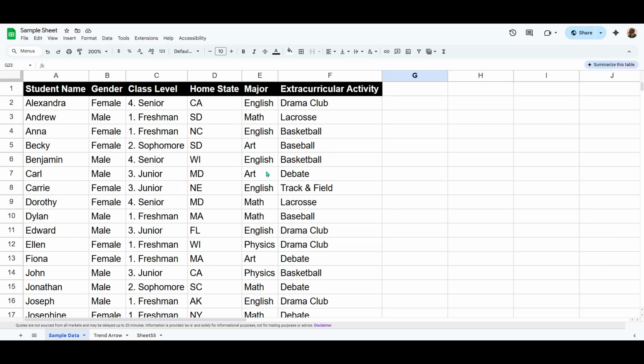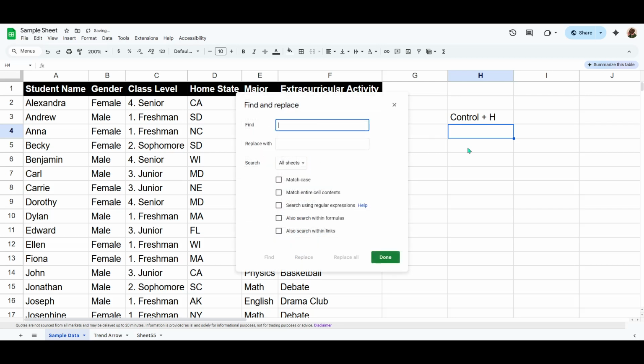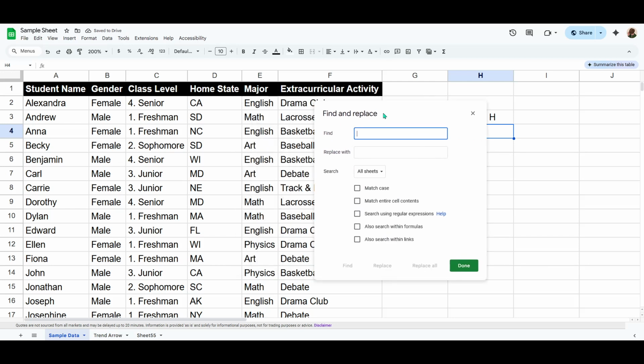To start, we're going to use a simple keyboard shortcut to bring up the Find and Replace dialog box. First, make sure you're in your Google Sheets document. Once there, press Ctrl and H at the same time. If you're using a Mac, you can use Command and H. This quick shortcut will open up the dialog box we need for this task.